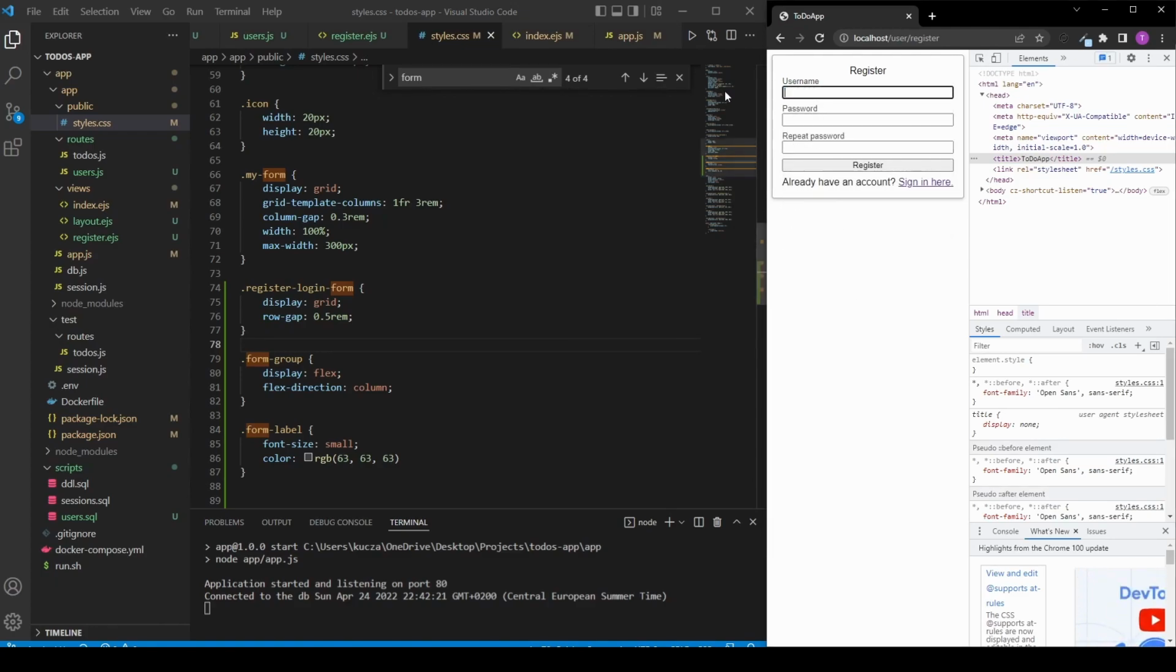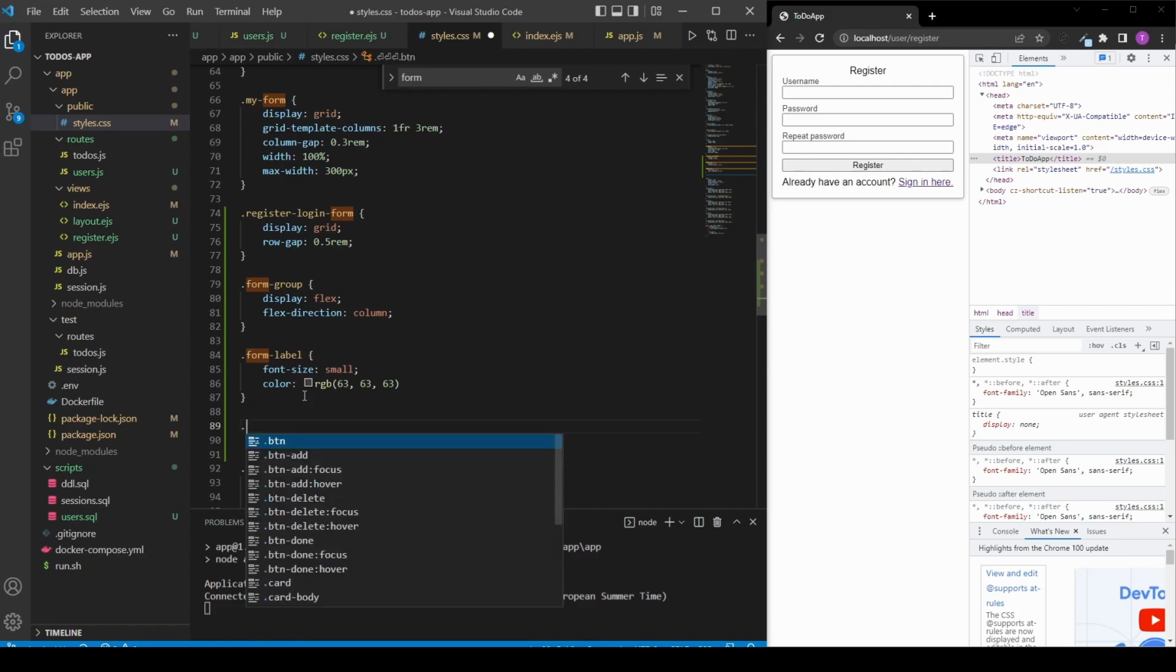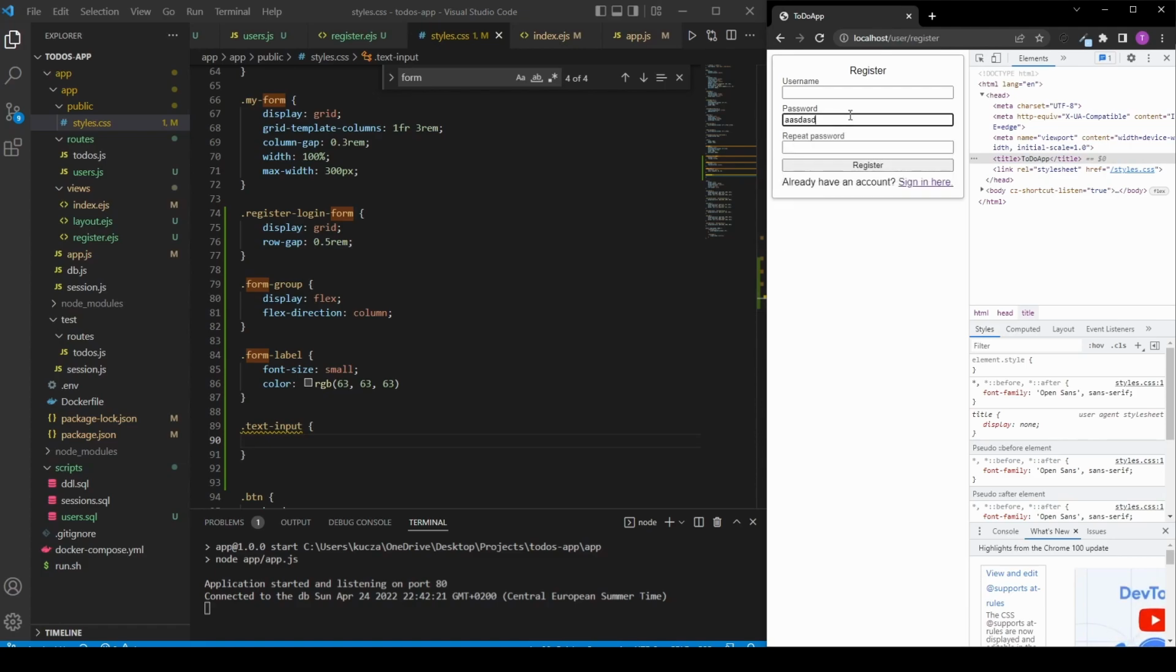Okay, now let's try to style the text inputs here a little bit, because I also like them to be a little bit different. Why not? So let's say dot text input, and by the way, you can select the text inputs in a different way. I could also say input where type equals text or something like this, but in a second we'll change these types not to text but to password, and therefore it would not work. So I just like to add a class here, and then I'll add it to the inputs. I think that's valid.